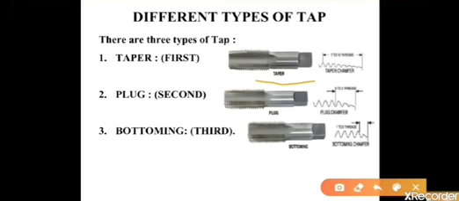You can see that the 5 to 6 teeth present at the tip are narrow, which will help to cut the thread easily. The second one is the plug. You can see here that 3 to 4 teeth are narrow, and for the bottoming only 1 to 2 teeth are narrow, as it will enhance the thread. So these are the different types of tap that we use to create the internal thread. Now I will show you the tapping process using the different types of tap.